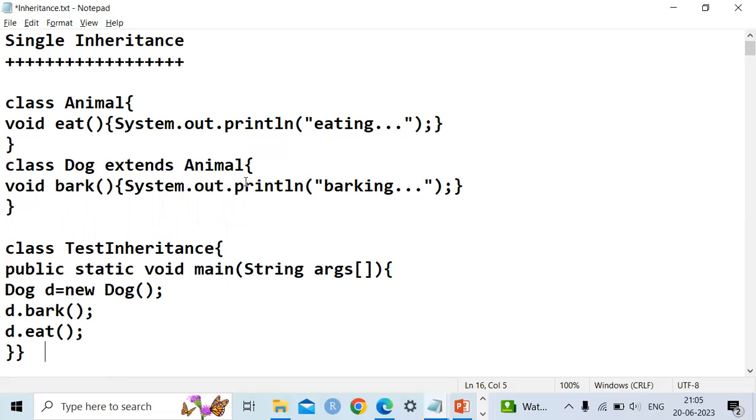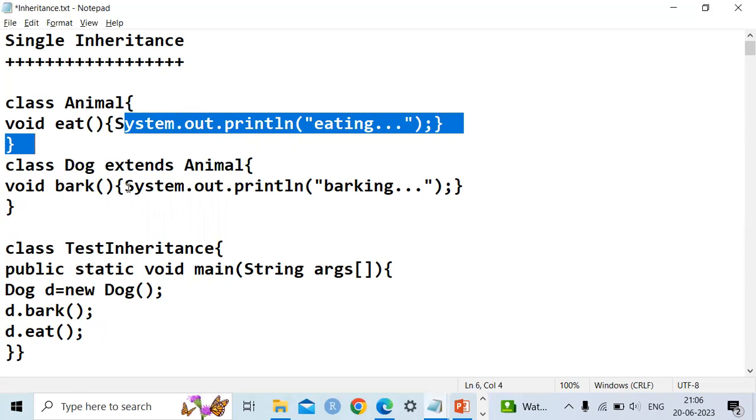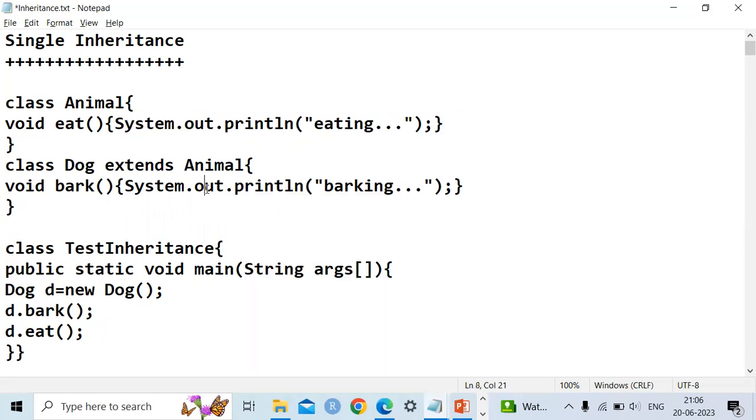For example, if you have multiple levels of inheritance, we create the object only for the lowest level. In this case, we have only two classes, dog and animal, so we create the object for the dog class, but not for the animal class. We are using the dog object with d.bark and d.eat. The eat method is under the animal class, and bark is a method under the dog class. Even so, the object of the dog class is able to access the method of the animal class as well as the method of its own.